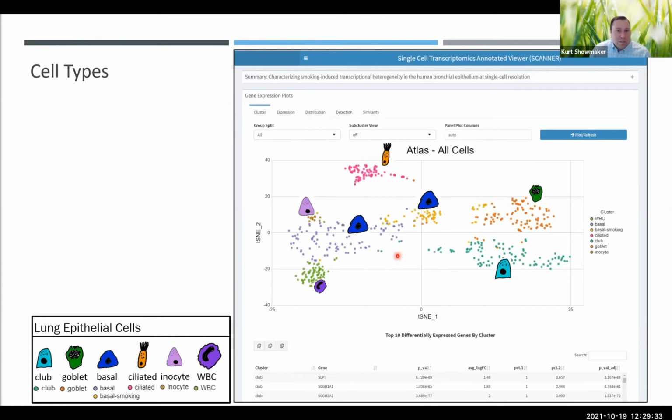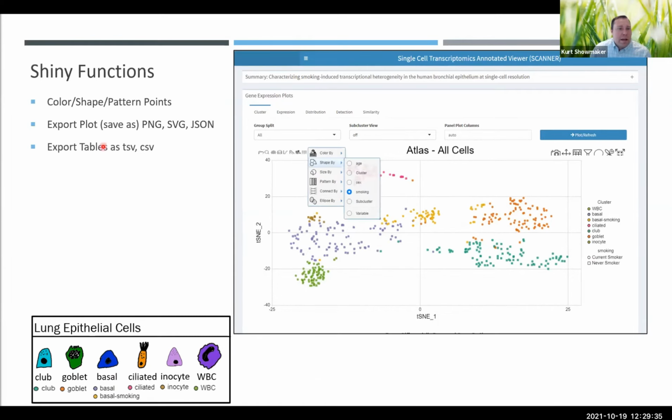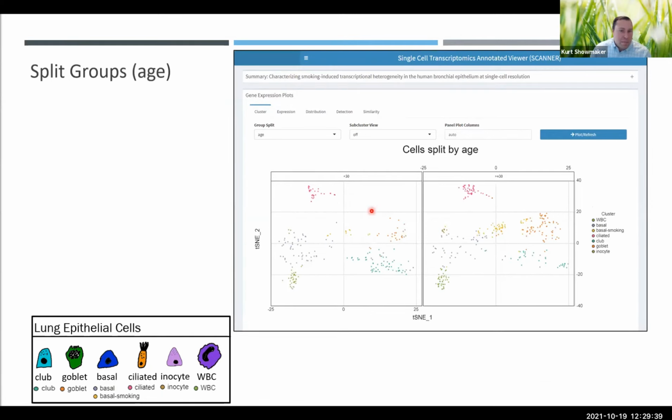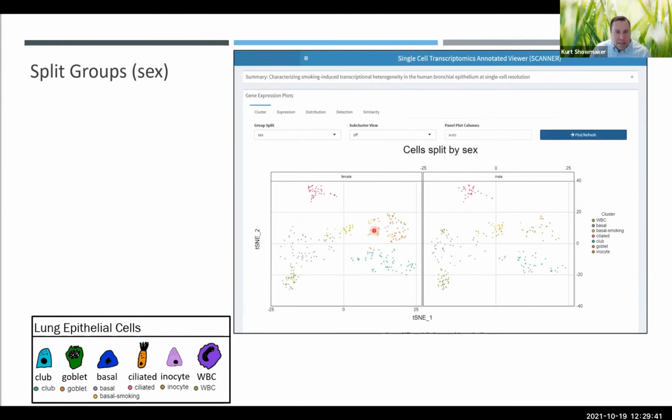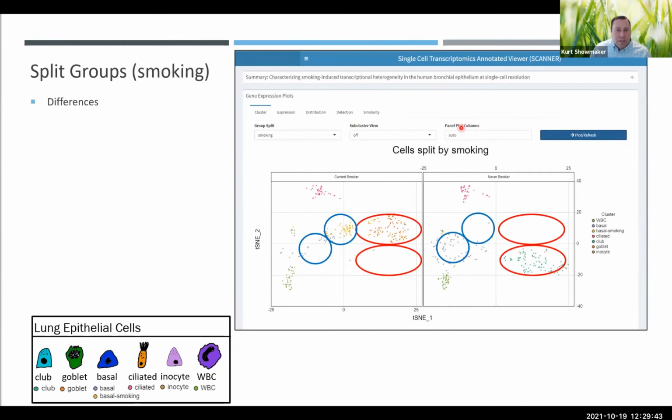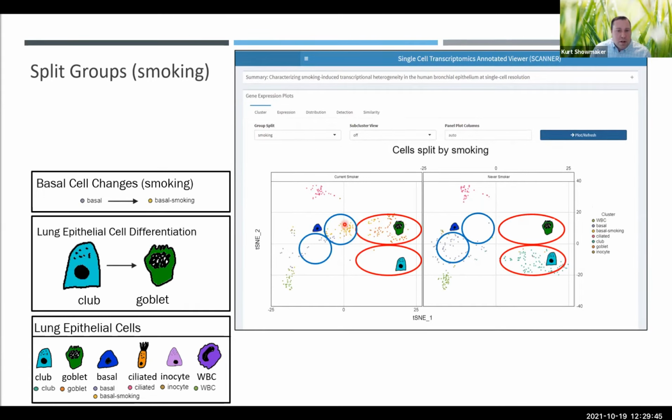And this is just a Shiny app. So like all Shiny functions, you can change the data up by splitting it by age or sex. And then here we split by smoking, and we see some interesting results, where the basal cell group is only present in the smoker and is not present in the never smoker. And we can see a big differentiation between the club sequences and the goblet cells.